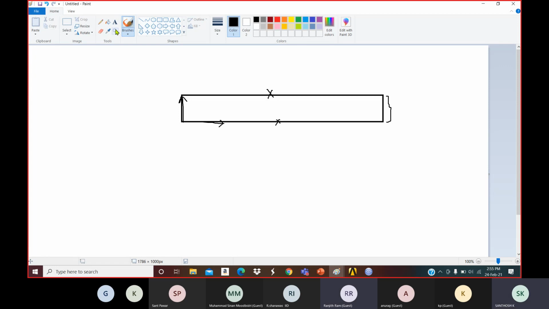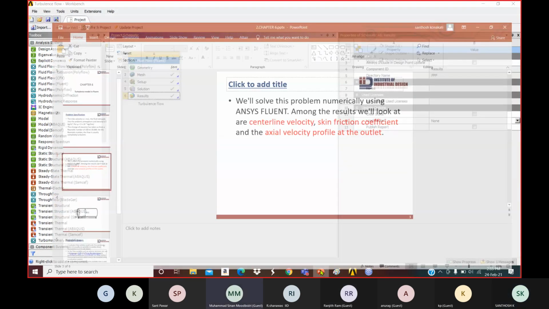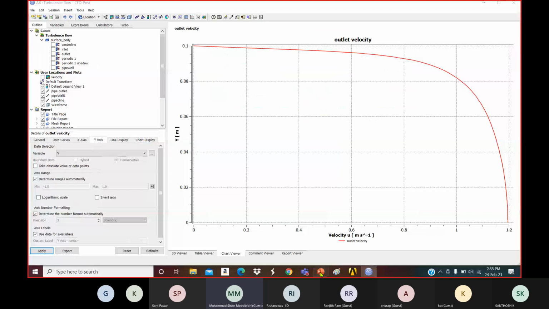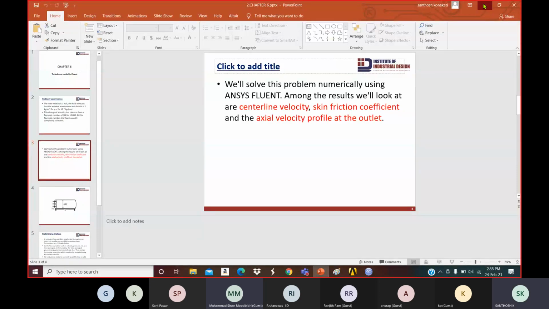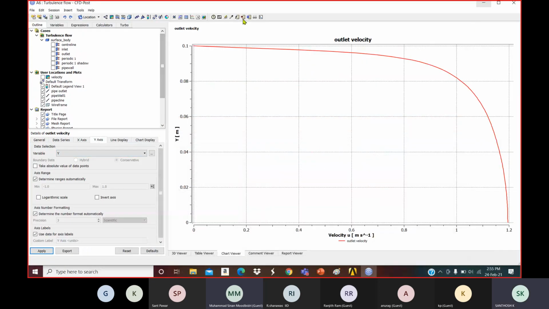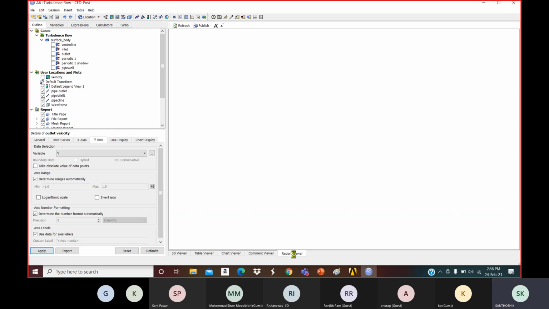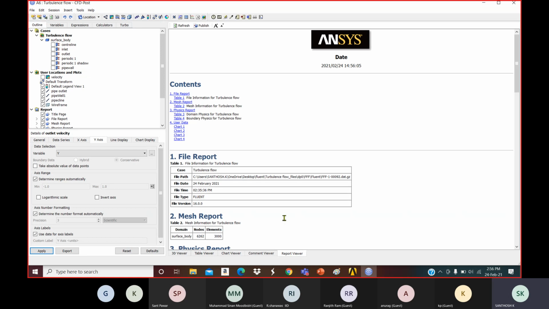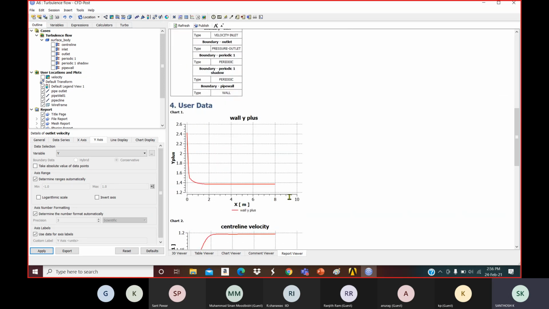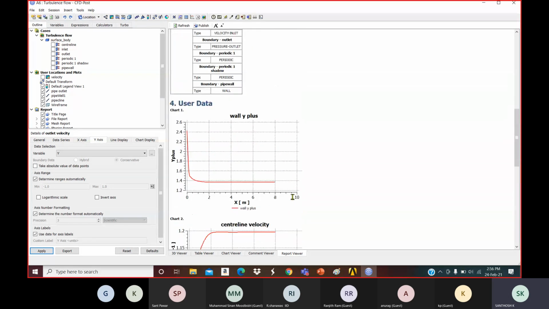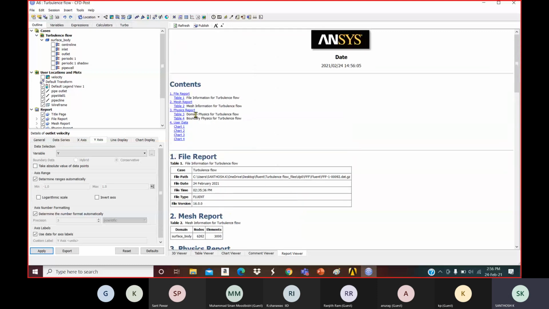Okay, sir. So next. Any queries? Sir, one question. Yeah, please. Sir, how to generate a report for this analysis? Here itself we do have that. You can see a report previewer. You can find that whole report. Even if you develop a graph, everything will be saved here. File report, mesh report, you will have all this.